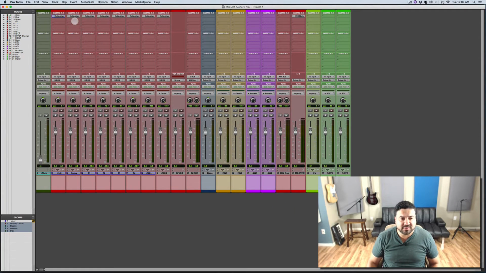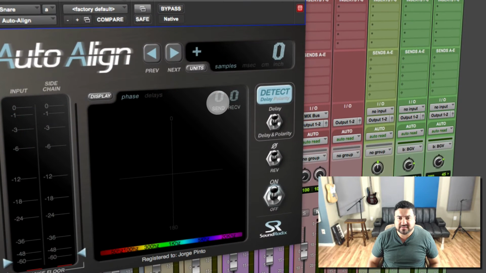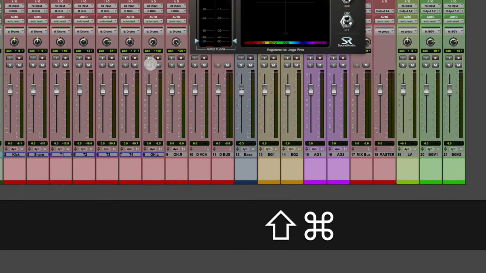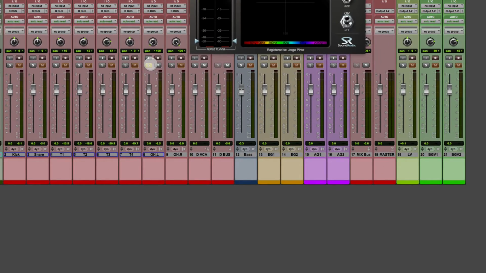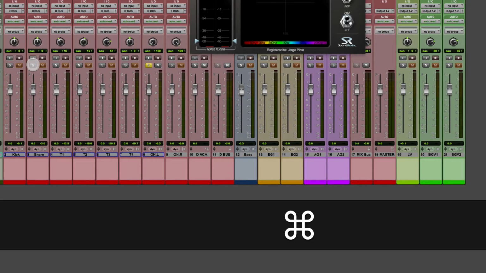I'm going to focus on the snare first, and I'm going to send the snare on channel 1, and I want it to detect delay and polarity. I'm going to disengage my groups. I'm going to send the audio to the overhead from the snare, so I just want to hear those two.